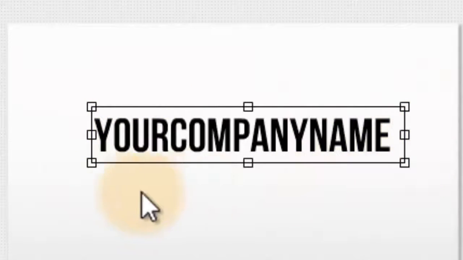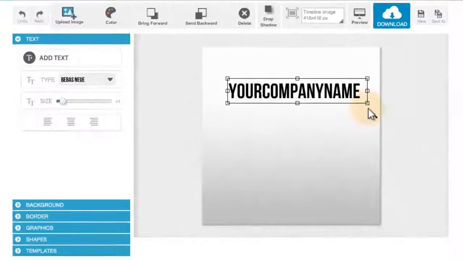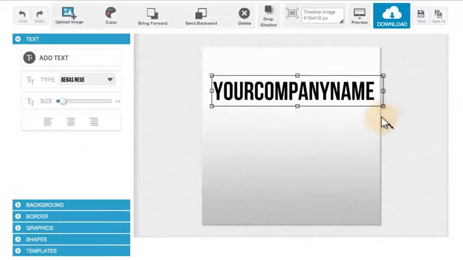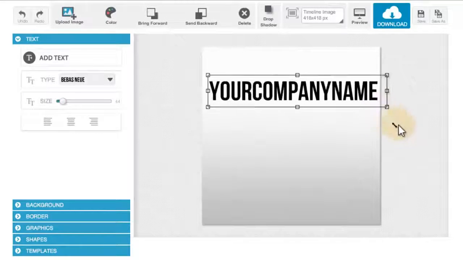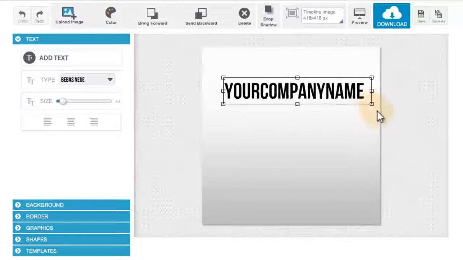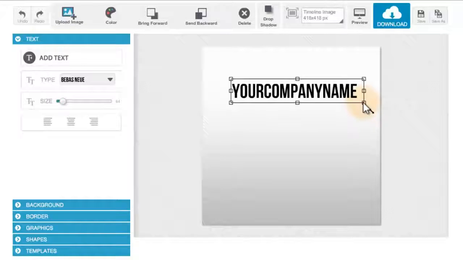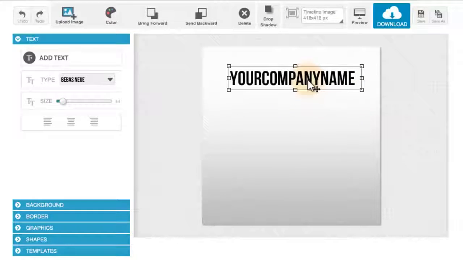Now, if you drag your mouse to the corners, you will have the option to resize it. Just click on any of the corners and then drag. And as you see, as I'm dragging, the size changes. Now, release if you're satisfied with the size, and that's pretty much it.